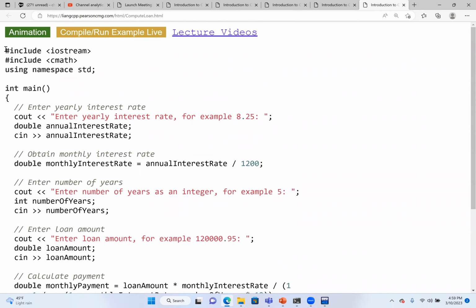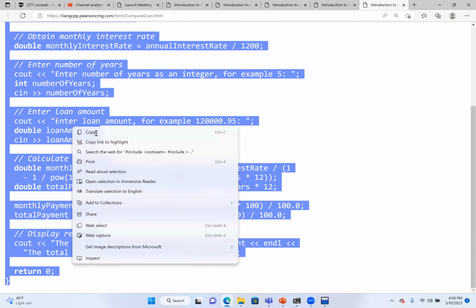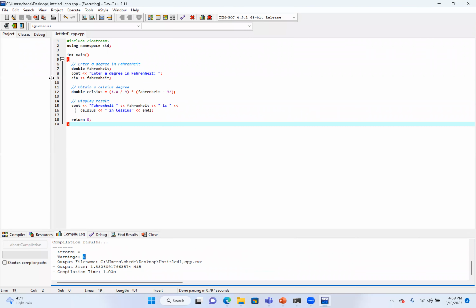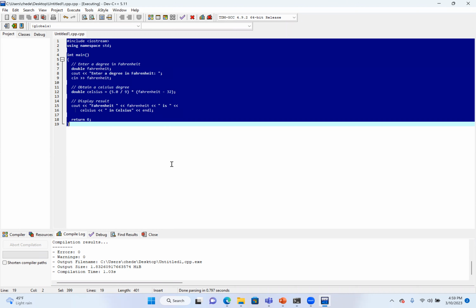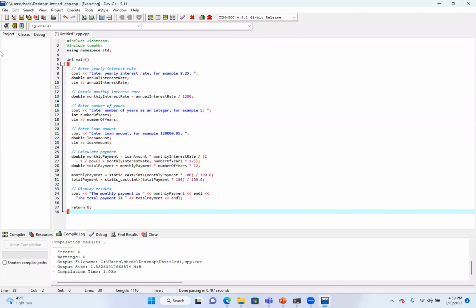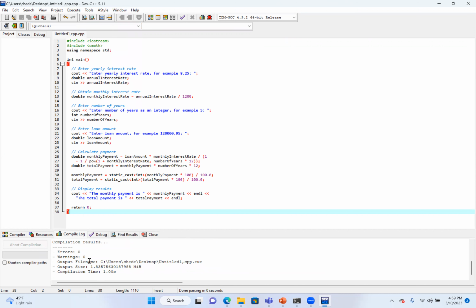So again, to save time, I'm going to copy the code here, and we're going to run it in our Dev C++. We went through the coding already, so let's just go straight and run it. And here we don't have any errors, 0 warnings.